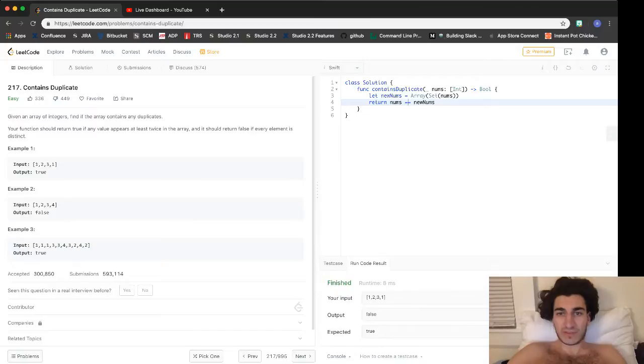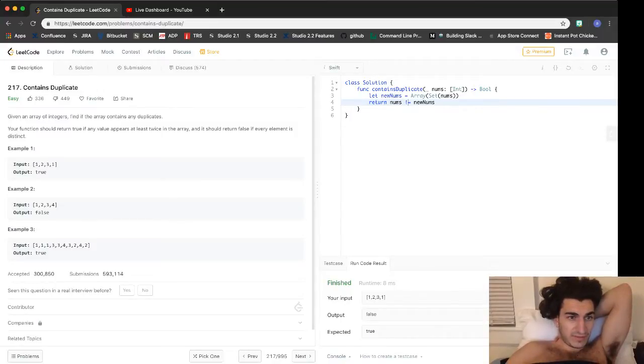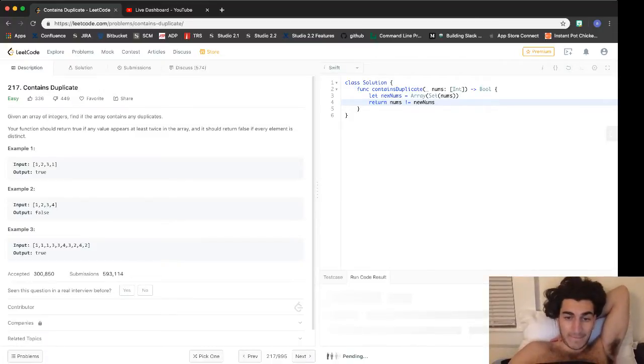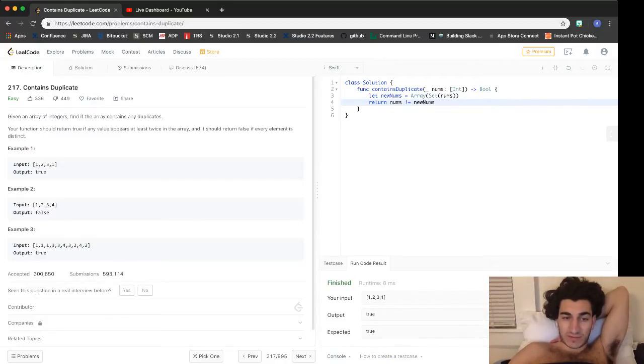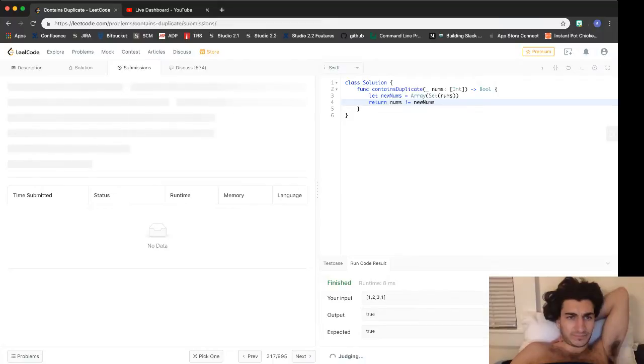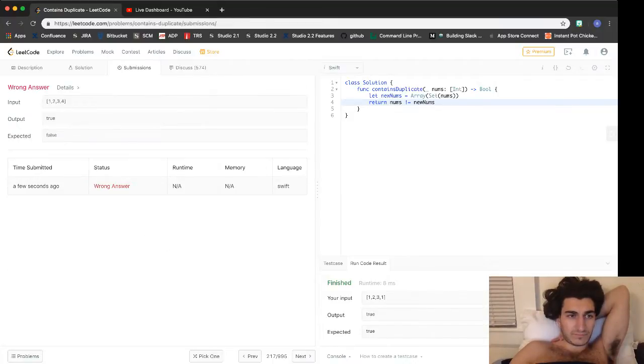So what we have to do is say not equal. That way, if there are duplicates, then we'll be returning true, because there are duplicates. The new array will not equal the old array. So that should work. Let's submit this.